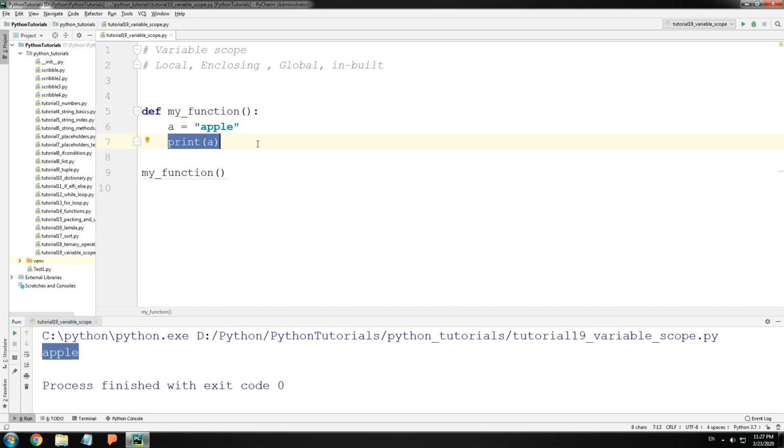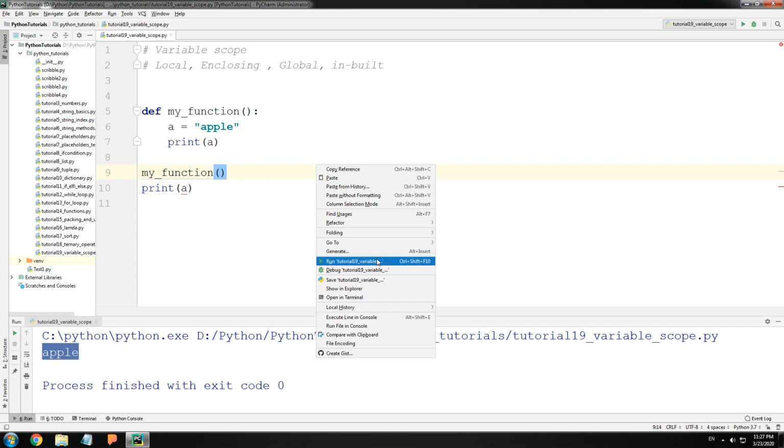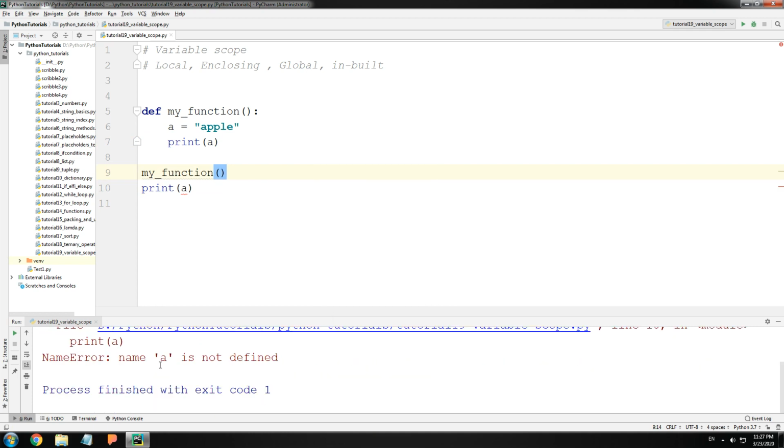What if I want to access this particular variable a outside of my function? It should not work. As you see, I get an error over here, name a is not defined, because if I were to access a, Python will not know where a exists, because any command which is written outside the function cannot access any value within the function.